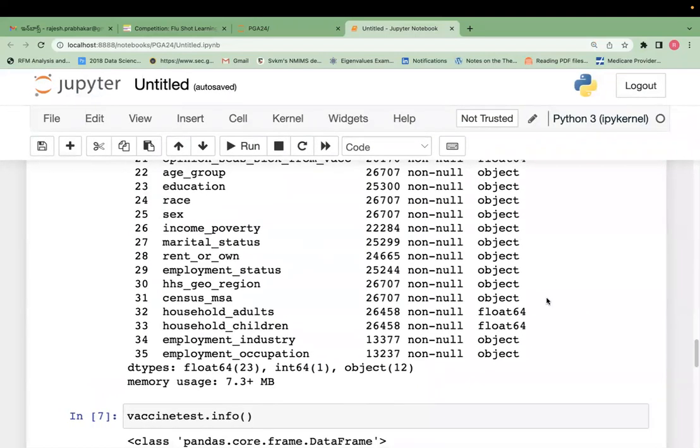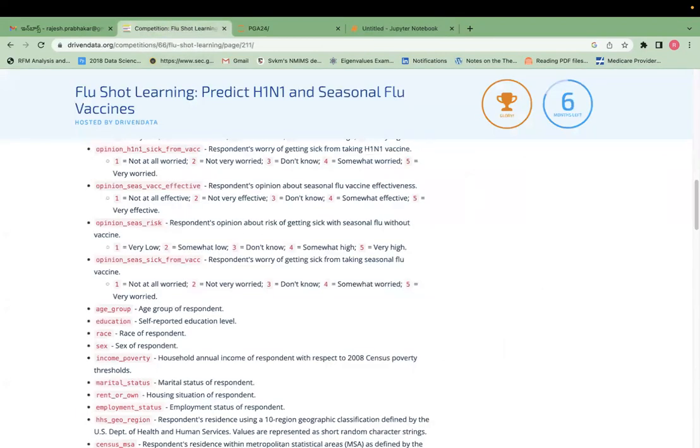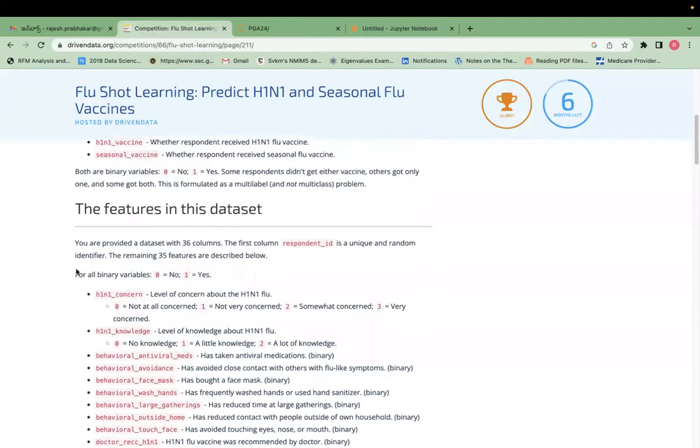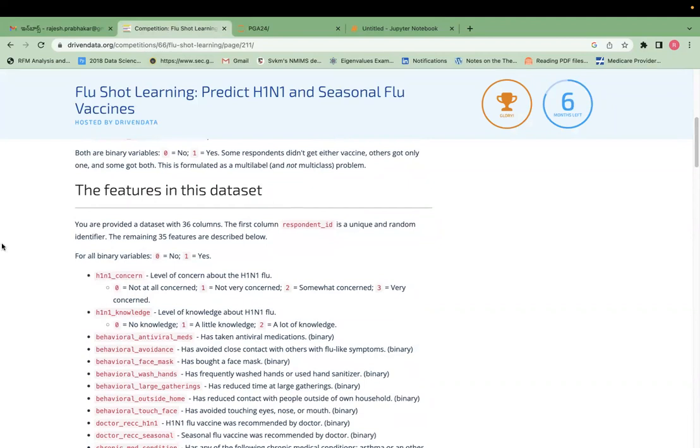So we put a statement on top: 0 means no, 1 means yes, unless specified. Rather than changing everything, you put a statement on top saying that 0 represents no, 1 represents yes, unless specified. So that's what they use here. Here also they say the same thing. See here, for all binary variables, 0 is equal to no, 1 is equal to yes. They specified it very clearly.